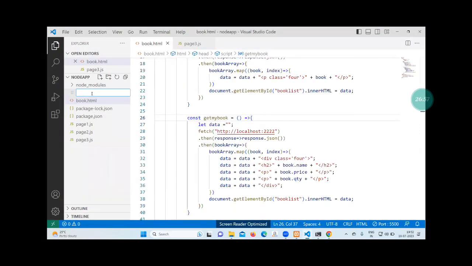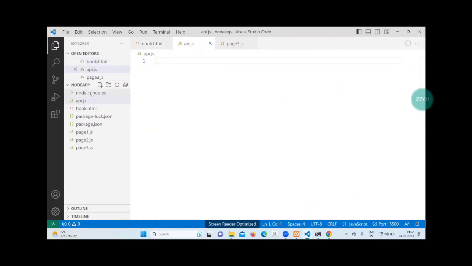Now create a file API1.js. Everyone should try this file. In it, your entire complexity will get reduced. Now in this API1.js file, we have to import the node modules: HTTP, as well as Express, and we have to import cross origin. All of these we need to combine together after that.